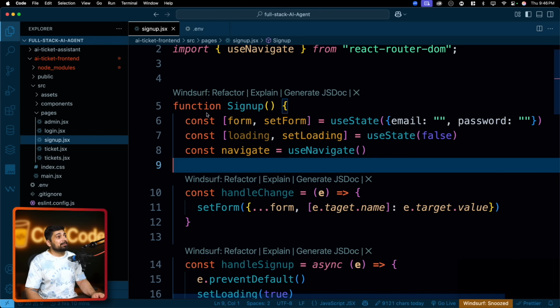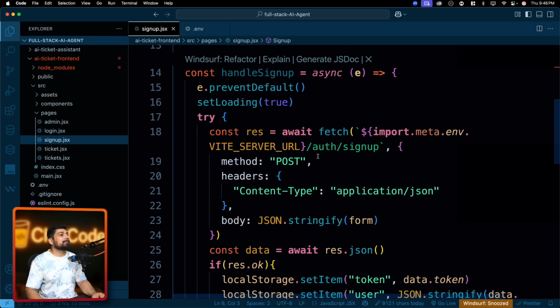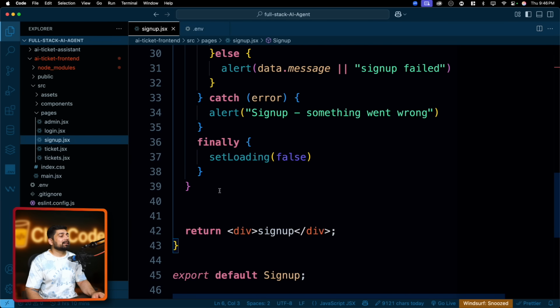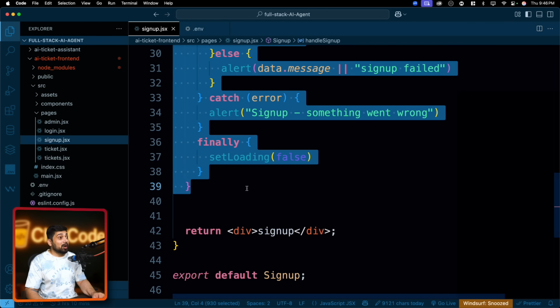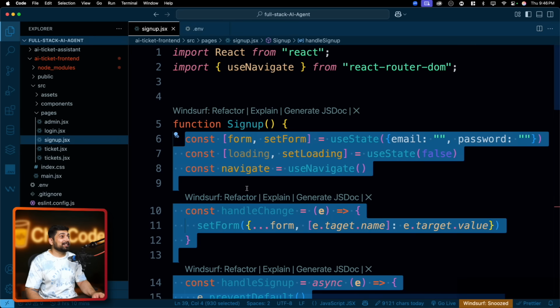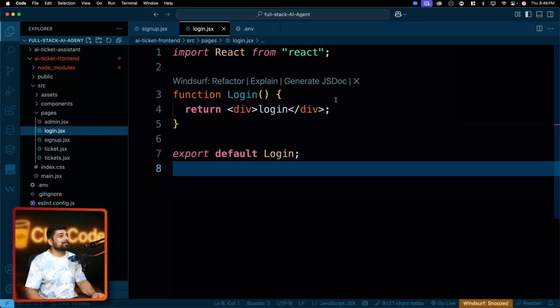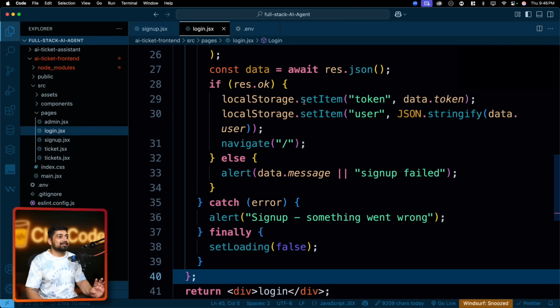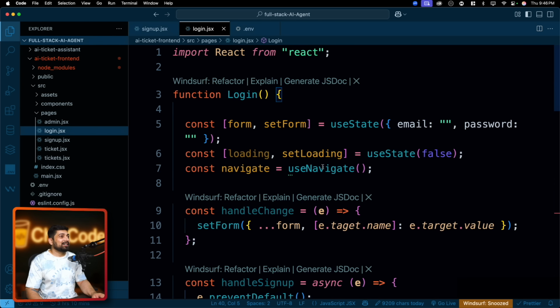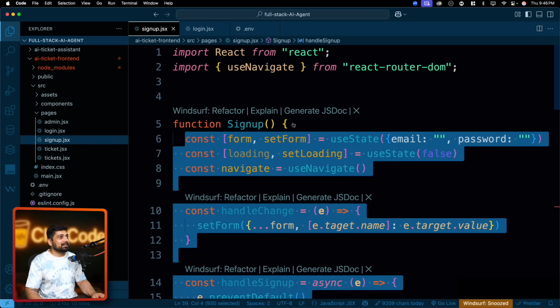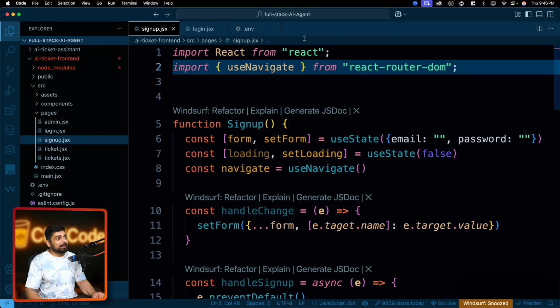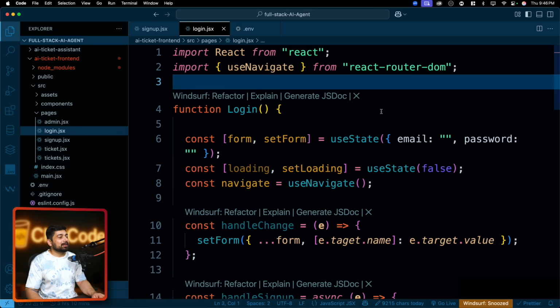Now the best part about this is I can come here, click here, and I can click till here, and I can copy this. Literally, I can copy this whole thing, go into my login form, just come back here, just do like that. Use navigate doesn't exist. No worries, I can bring that up. I'll copy this and I will bring it up here.